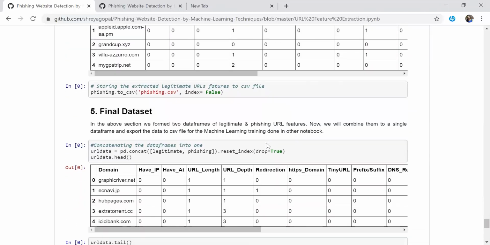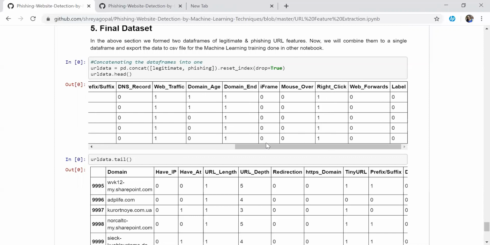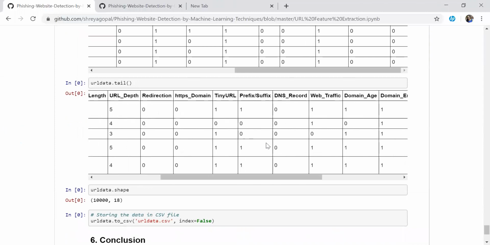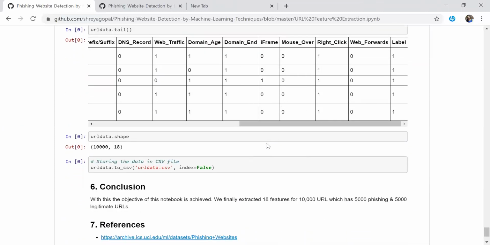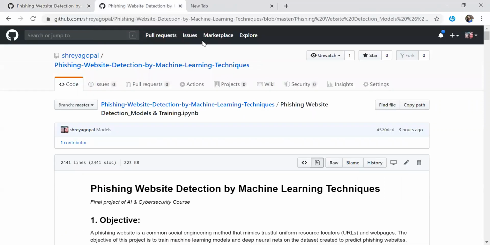The same process is done to the phishing URLs also but with the label of 1. And then after that, the final data set is formed by concatenating the legitimate and phishing URL data set. So here you can see the first five samples which are of legitimate type, and then the last 5 samples which are of a phishing type. So altogether, by the end, the data has a shape of 10,000 samples with 18 features. By this, we have successfully extracted the features for 10,000 URLs.